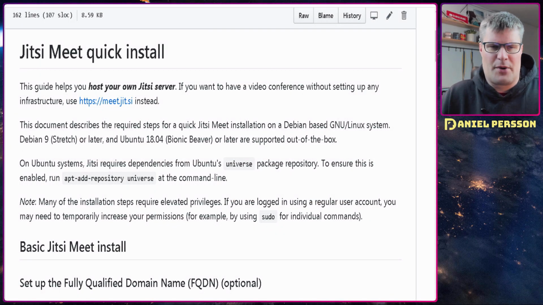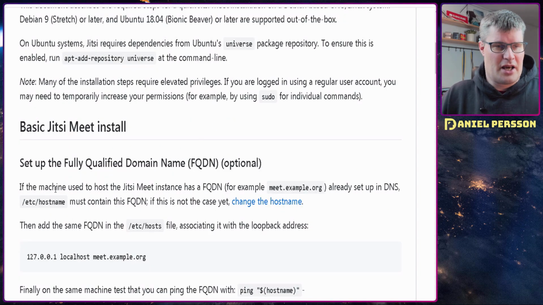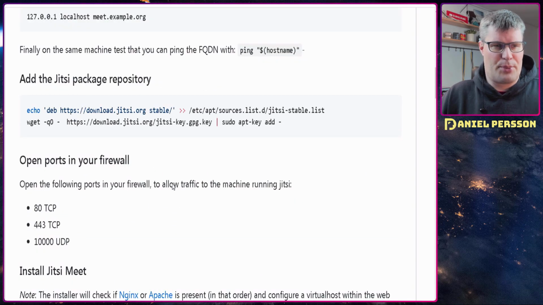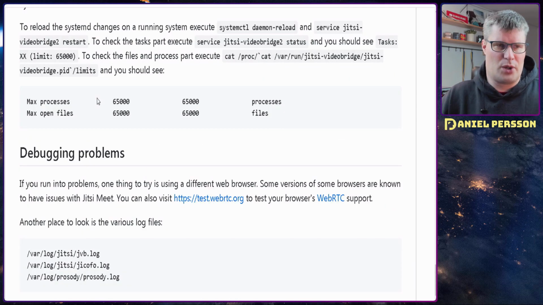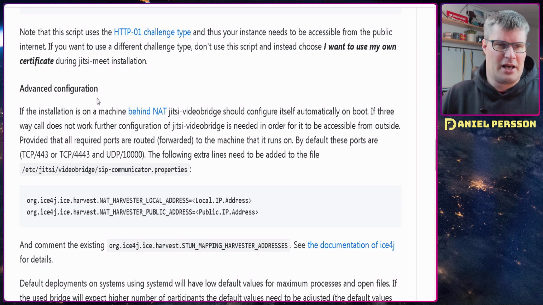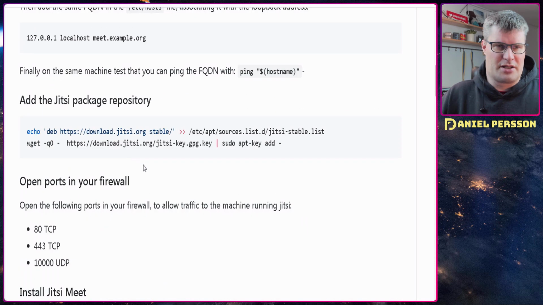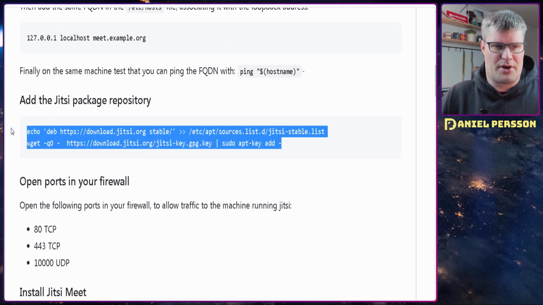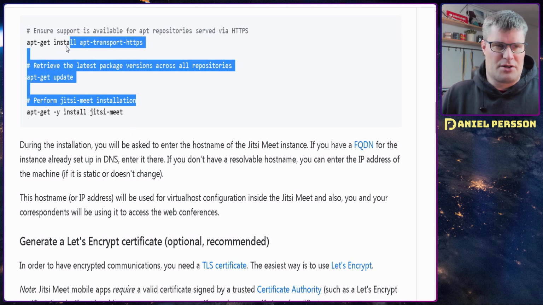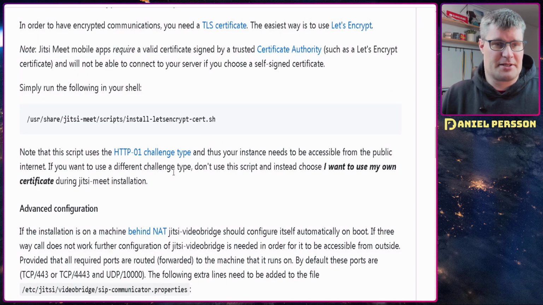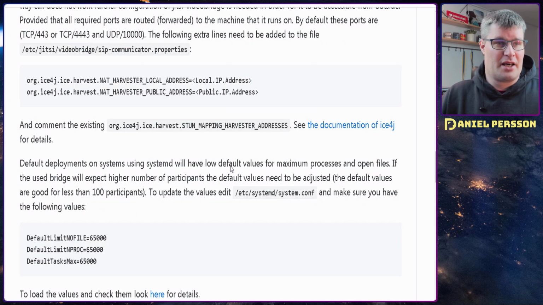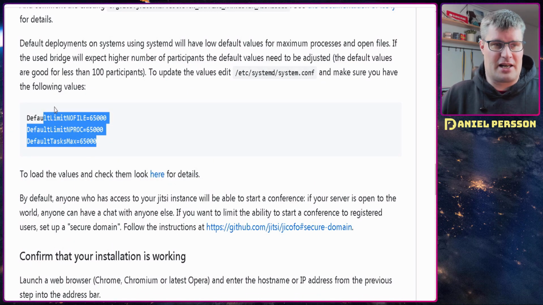So let's see here. We have the quick install guide here. This is what we need to do, and if we look at this, it's pretty simple. It's not that much text and most of it is optional. The only thing we need to do is some pre-install here. We need to run some apt-get in our Debian environment. We can set up Let's Encrypt and then change some values down here.